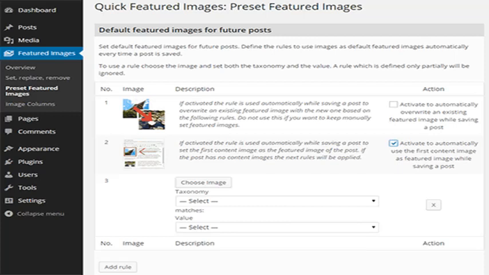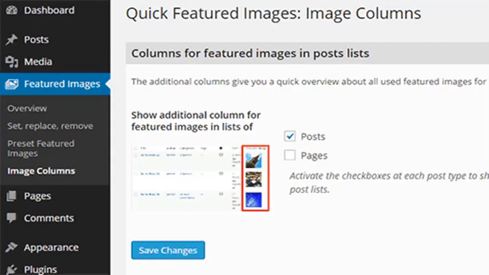The last option allows you to set your own custom rules. You can add multiple rules by clicking on the Add Rule button. This allows you to set featured images based on categories, tags, or any custom taxonomy you may be using on your site. Simply choose an image, and then choose a taxonomy term. Don't forget to save your changes once you are finished setting up featured images.